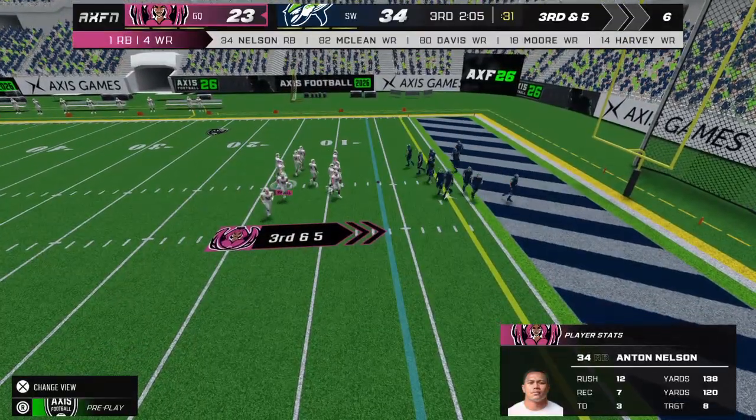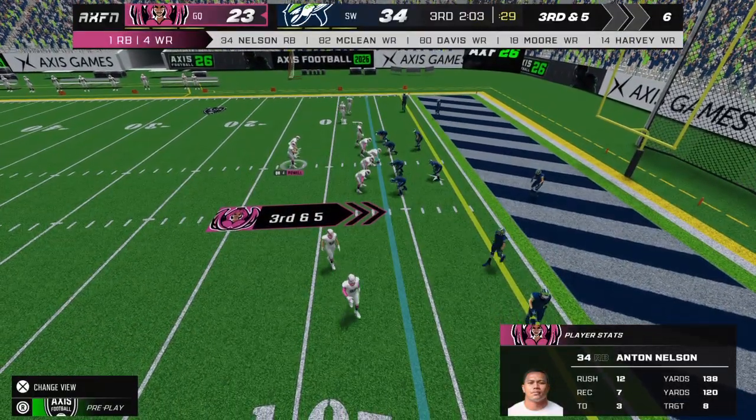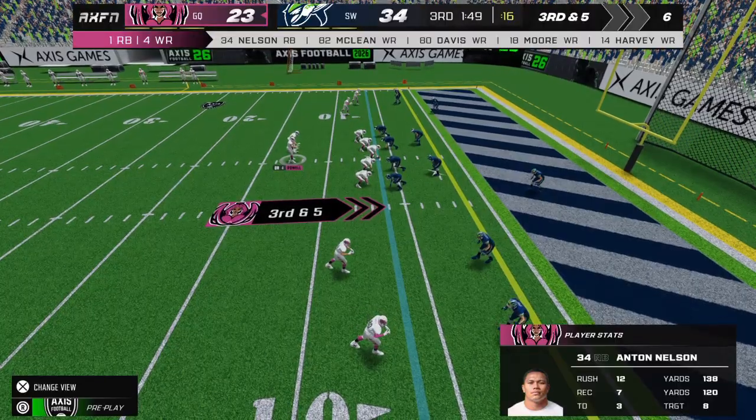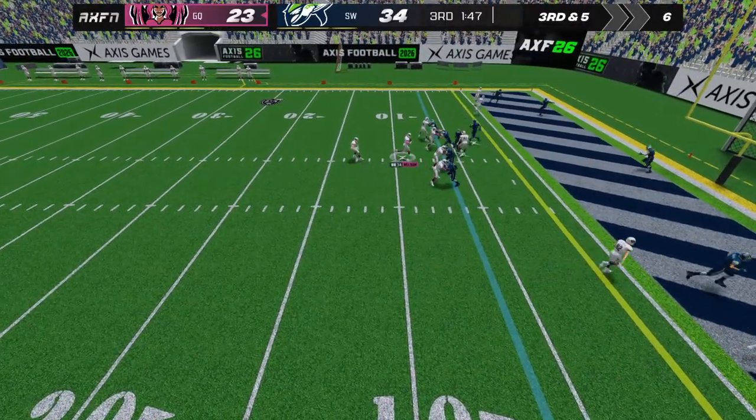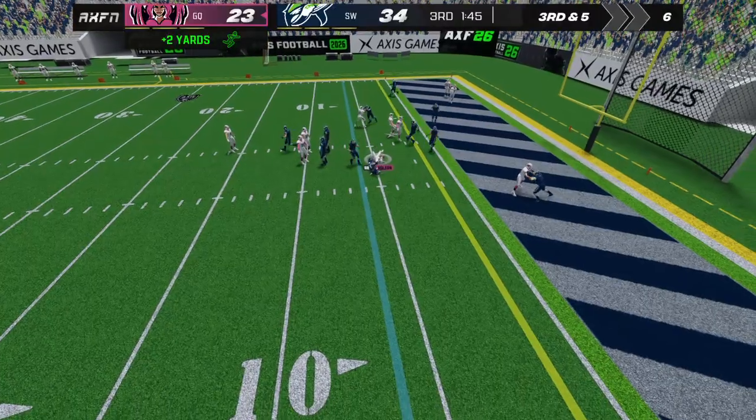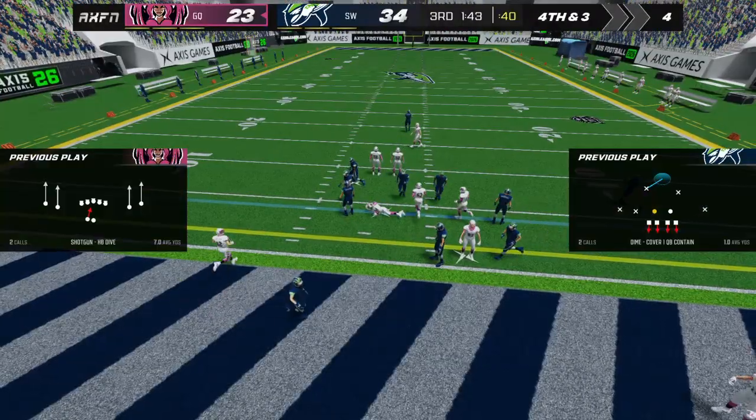The offense comes out in a 4-receiver set. Powell on the handoff. And he'll be tackled near the line. They'll pick up a couple yards here.